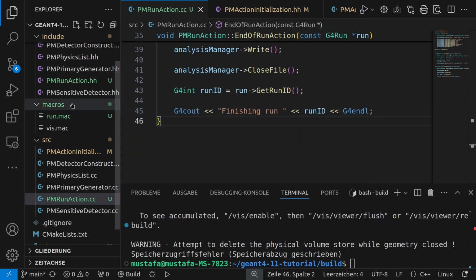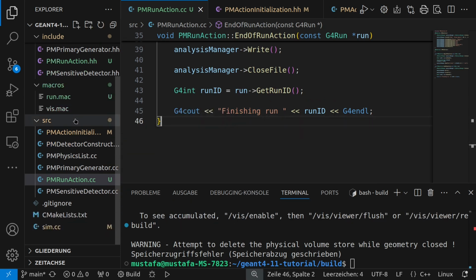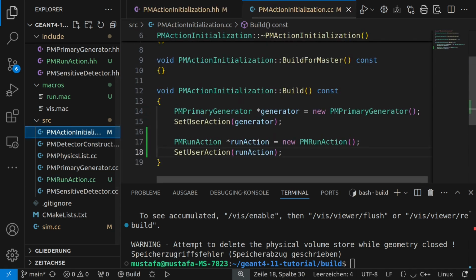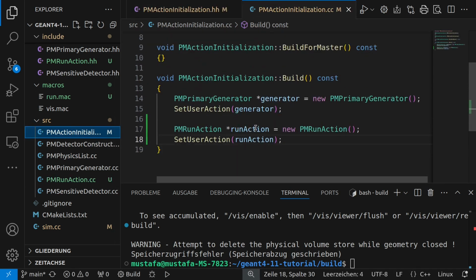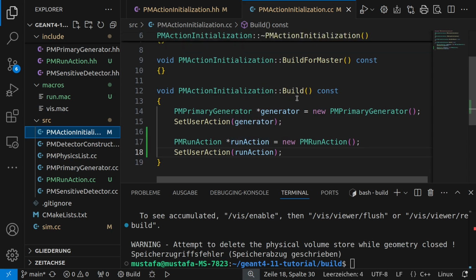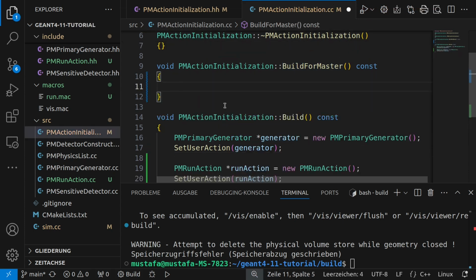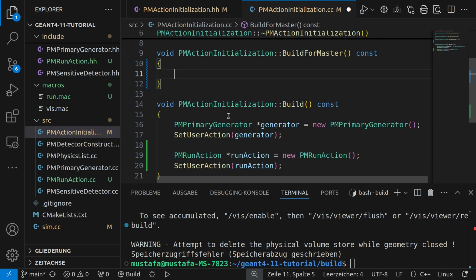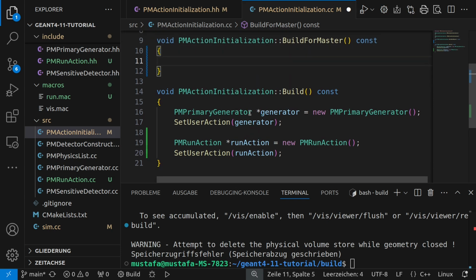And one thing which I forgot to mention, we have to go to our ActionInitialization.cc again. And we have created here our run action within our Build function, but we also have to create it in BuildForMaster. This is important because our histogram will be created in the master thread, so to say. It will be created in our output0.root, whereas thread-wise, the output will be output0_t0.root, t1.root, and so on. There we will store our NTuples.